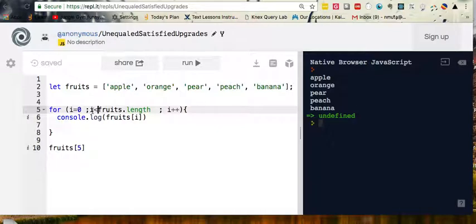Now, if we want to loop backwards, we have to start i equals fruits.length minus 1, because that'll get us started at the 4 index. We want to loop as long as i is greater than or equal to 0. And then we want to do i minus minus. So then now we'll go backwards. So let's talk our way through this, because tomorrow in the warm-up, you're going to have to do this, so you guys should be paying attention.